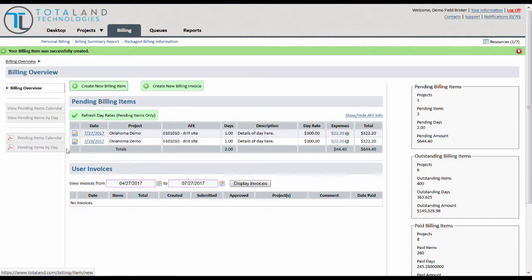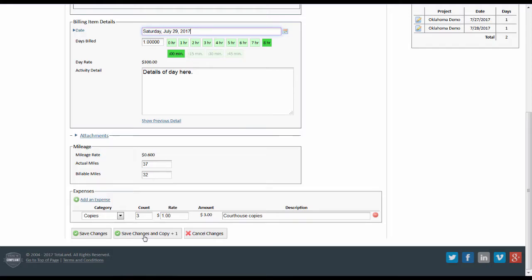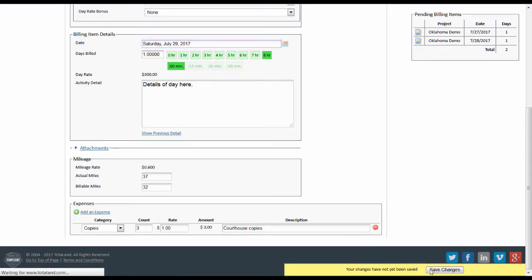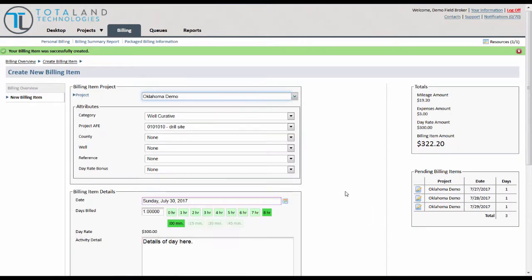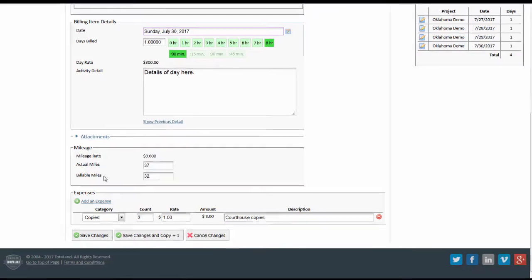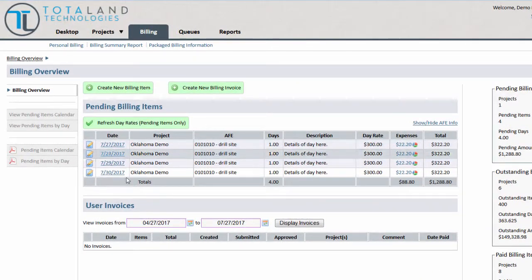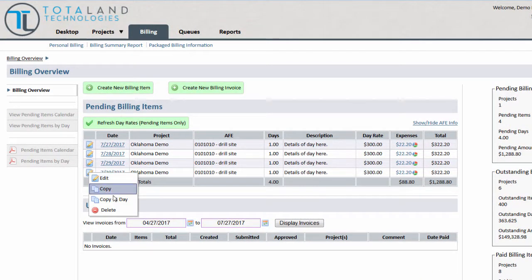From the edit page of a billing item, the user also has the option to select the save changes and copy one. By selecting save changes and copy one, it will save the changes for that day and move them to the next day so they can quickly change details and add days to their billing.